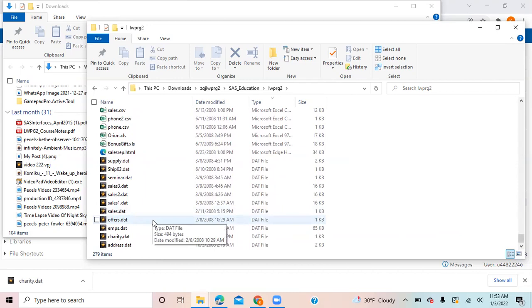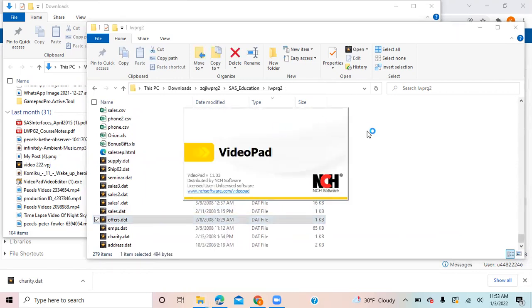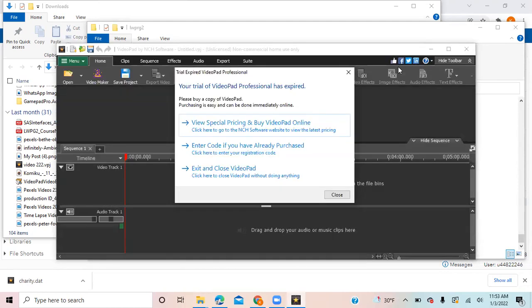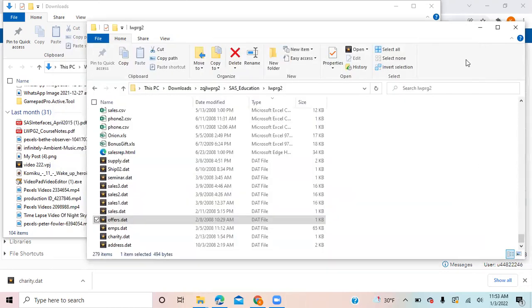So click this offers file, right click. Oh, okay. It will open in VideoPad because it's the default program. Let me cancel this. I'm just explaining why it's opening in VideoPad: it is the default program that has been set up to open this kind of file. So right click.